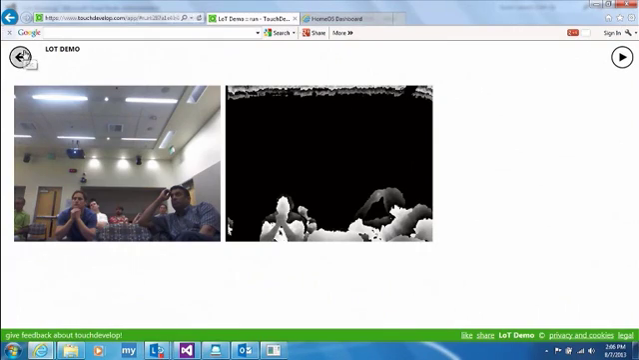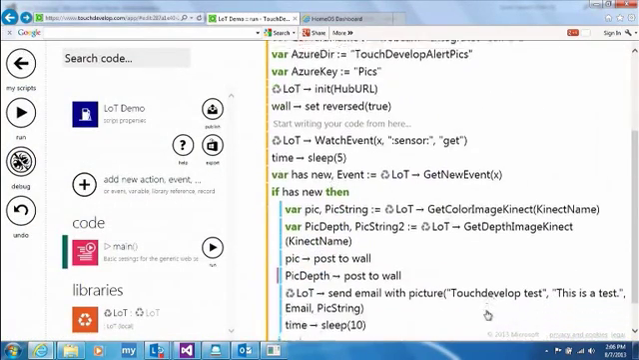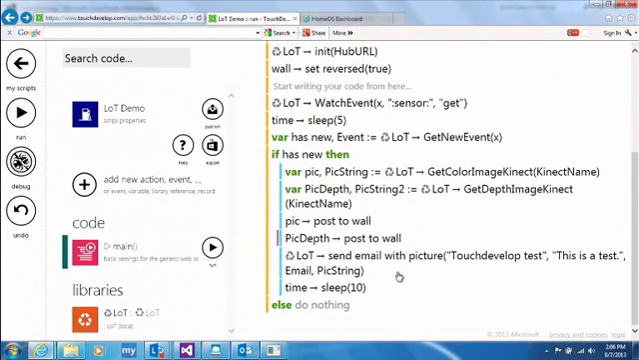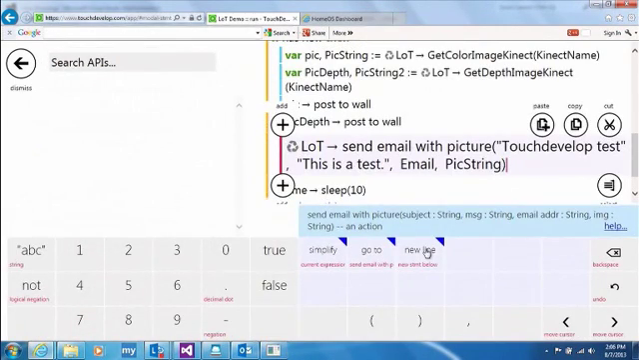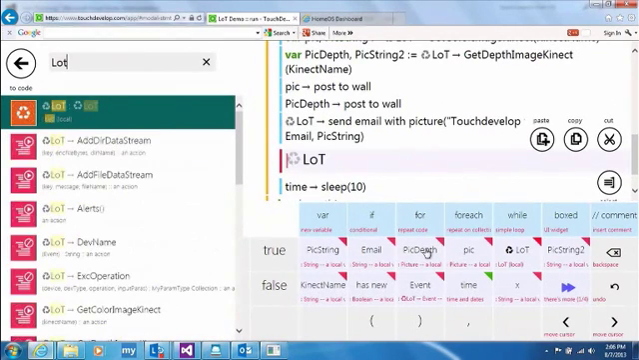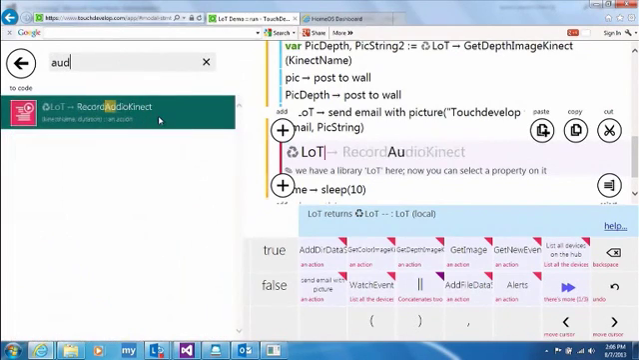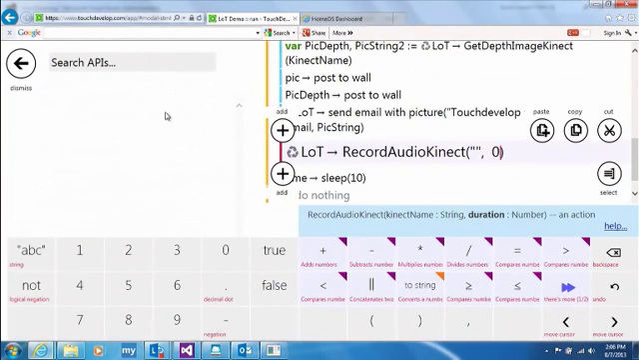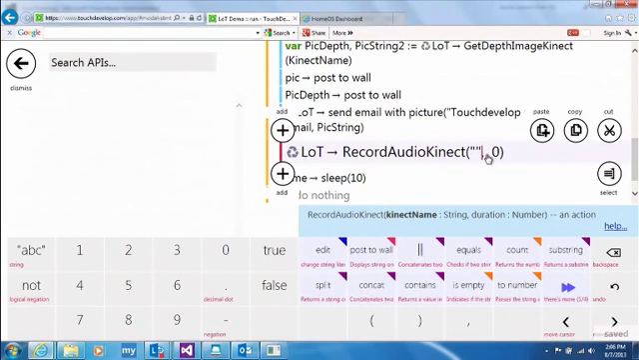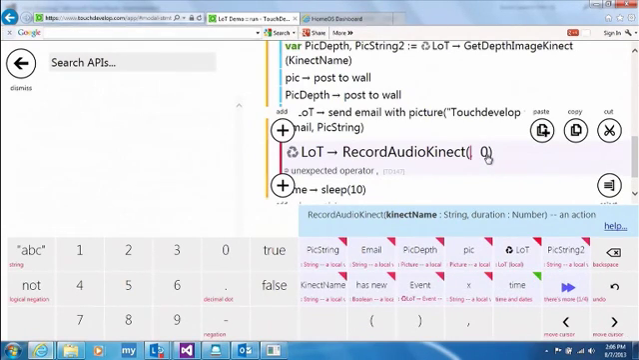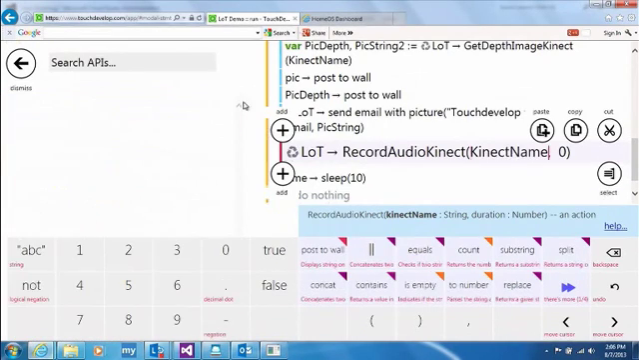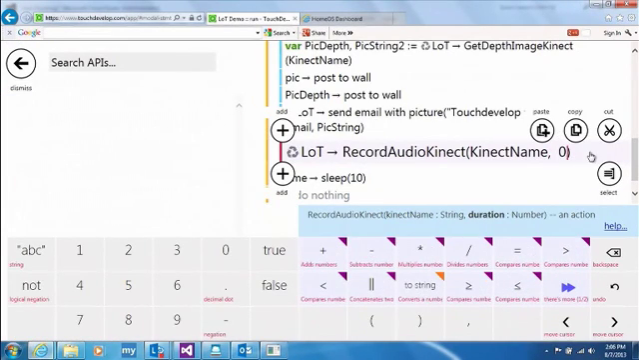And how about we add the third functionality to the app, which is recording the audio for maybe 10 seconds, okay? Let's do that within 1 line of code. Label things, and then how about audio? Okay, we have a record audio connect. As the first parameter, I need to put in the connect name, and the second is indicating the duration. So in this case, 10 seconds.